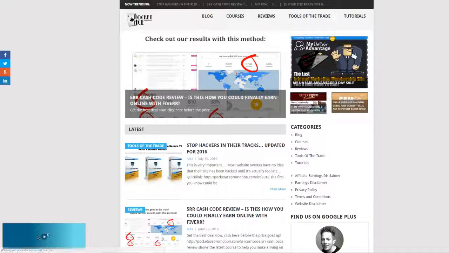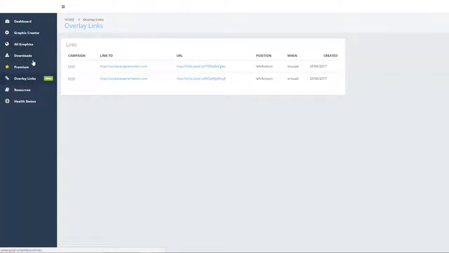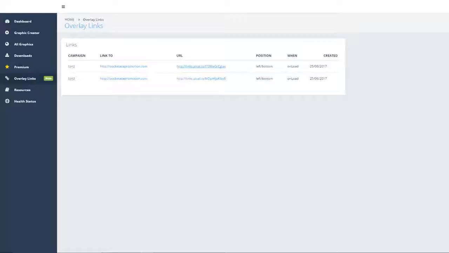Now you can see I haven't added anything to this, but there's my banner just there at the bottom right, and I can set it to autoplay whatever I like and it comes over the top of any site I like. Now if I save that and then close it down, I can see any overlay links I've done just here by clicking on overlay links, and I can use them whenever I like. If I click on that URL, it'll take me straight there and show me exactly what it was doing.